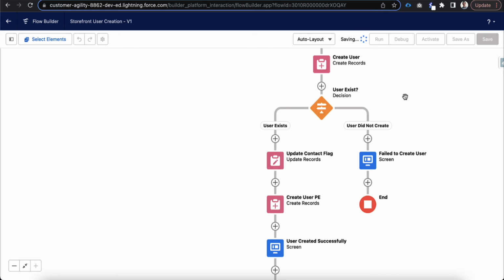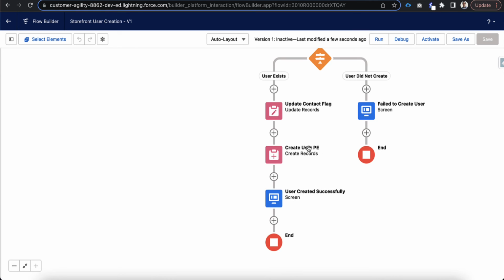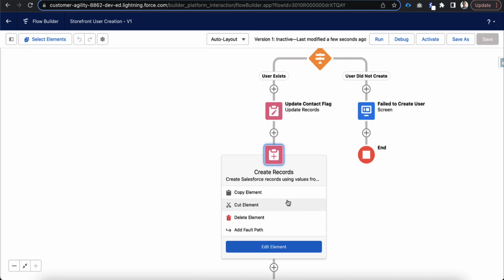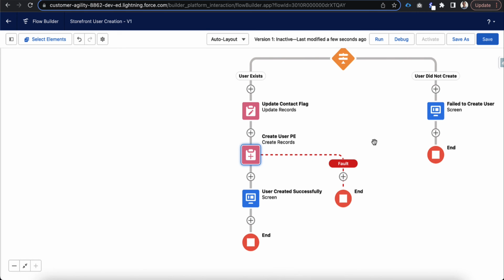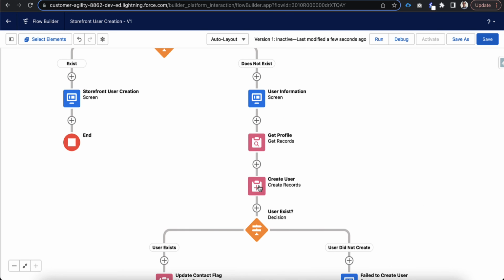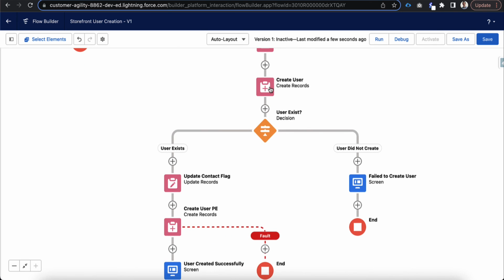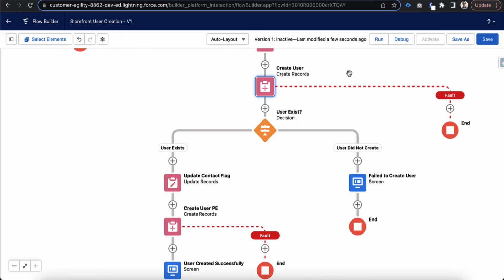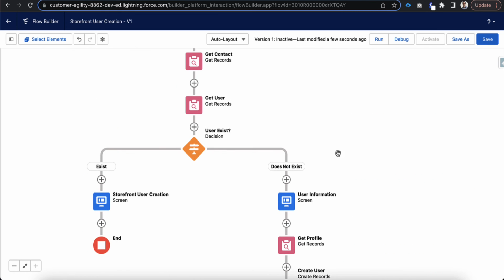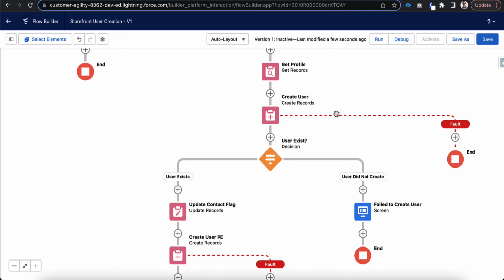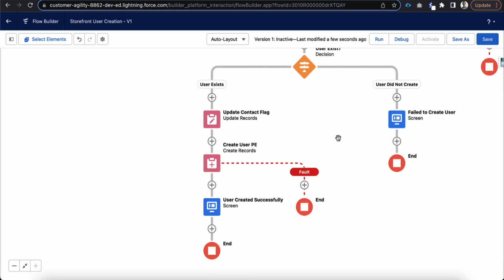Okay, one last thing here just for my own sanity, and something you should definitely do if you're doing any of these actions here, is you should come in and always add in a fault path for the create records here so that you have a really good user experience if something does break. Let's make sure we have all of those creates successfully thrown over here.